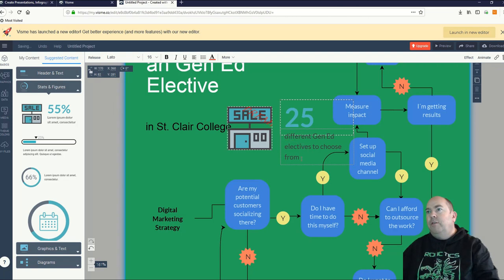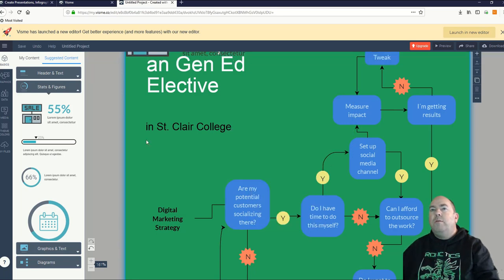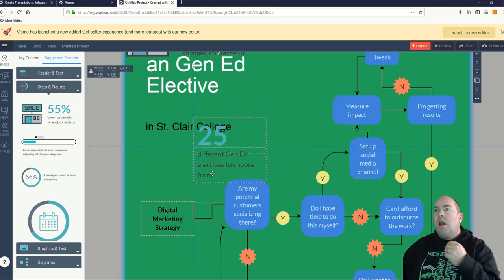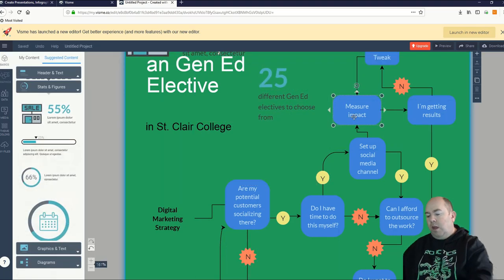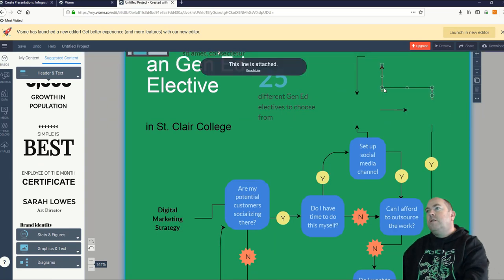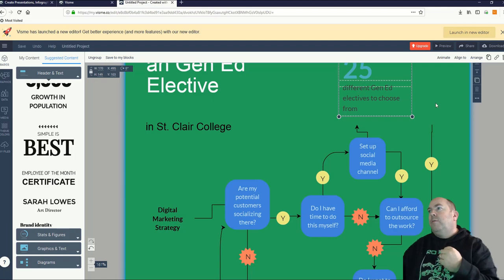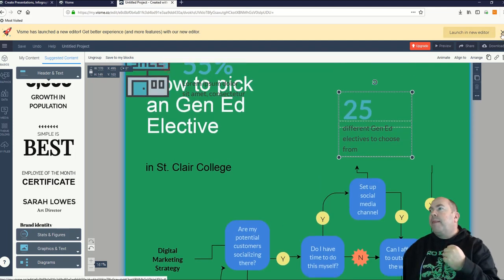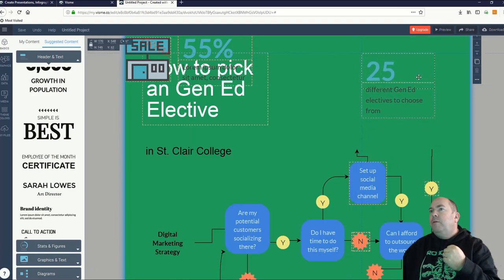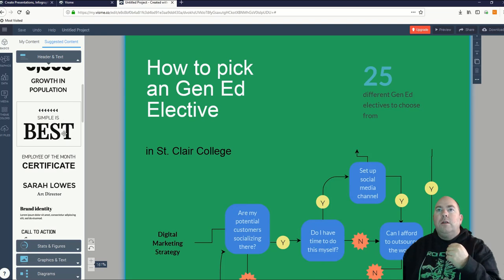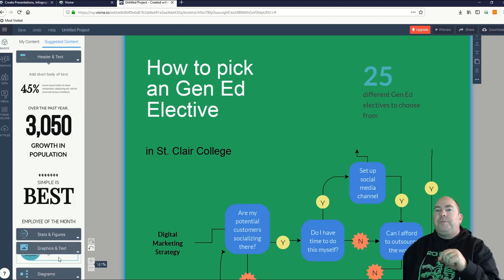So 25 different gen ed electives to choose from. Whoops. I'm putting this up here. So this would count as one piece of information. When I talk about having five pieces of information, this is what we're talking about here. So that's one piece of information there.